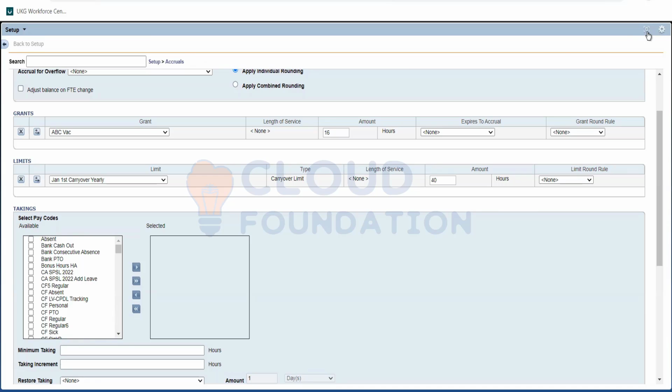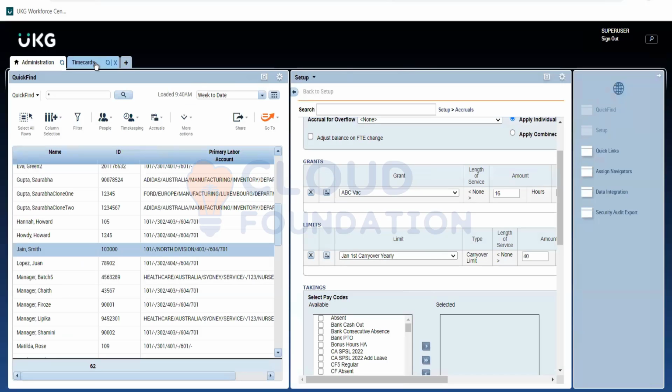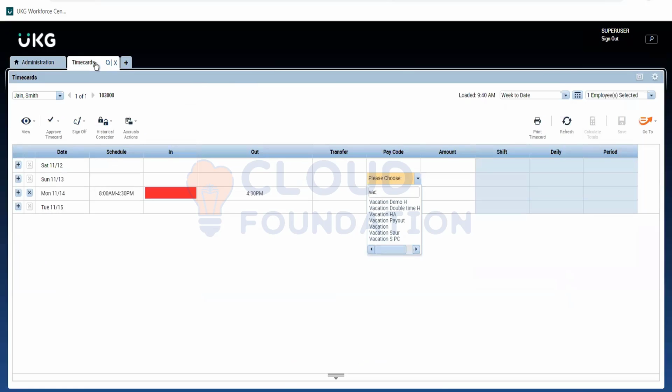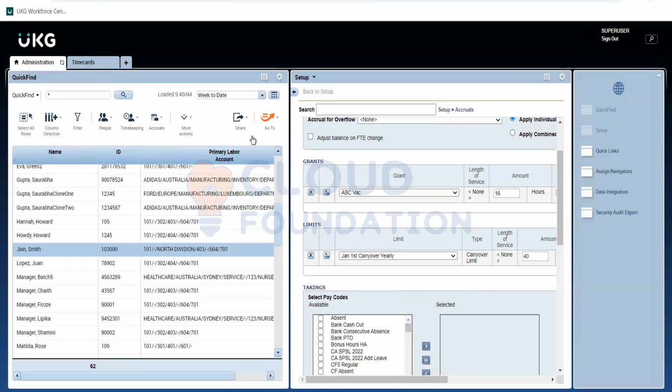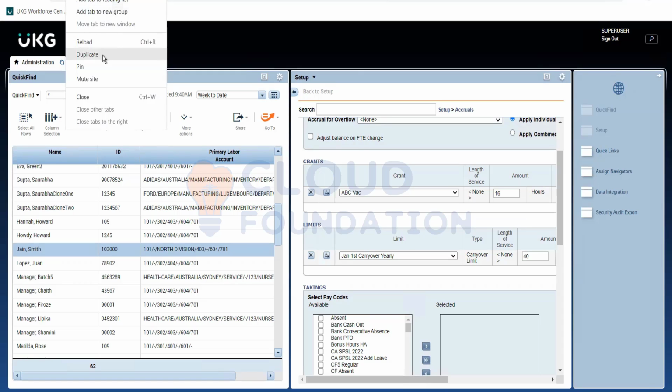Okay, so let's find a suitable pay code which we can map to. Usually it will be there on the system, because earlier we also created a couple of pay codes. So let me see what pay code I can use for this.